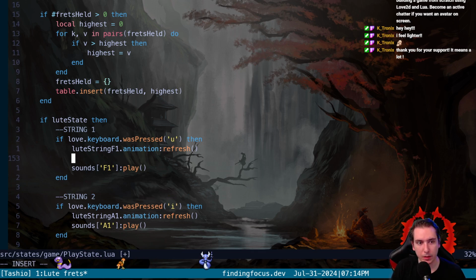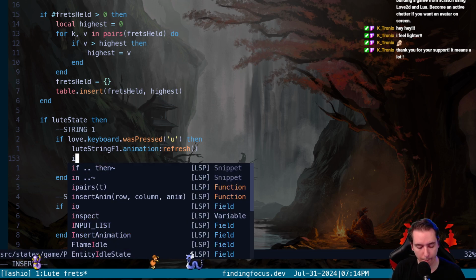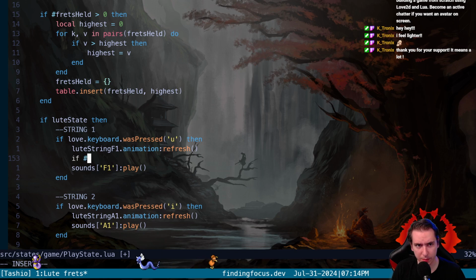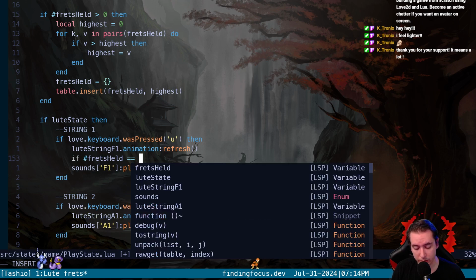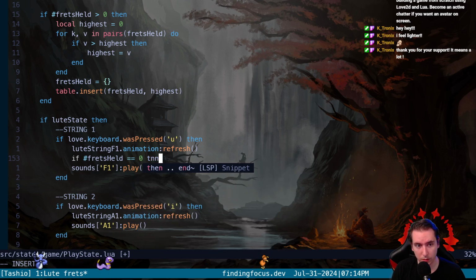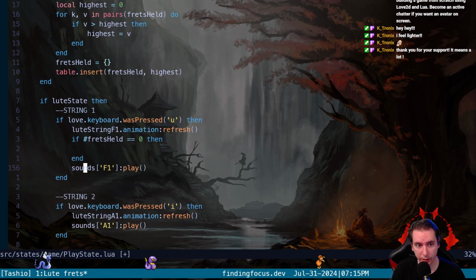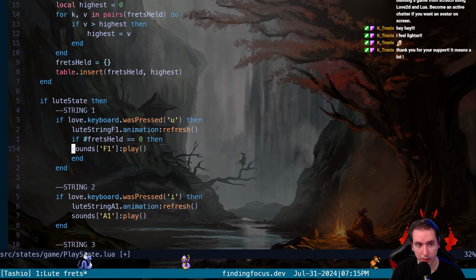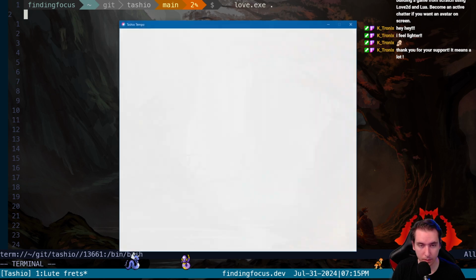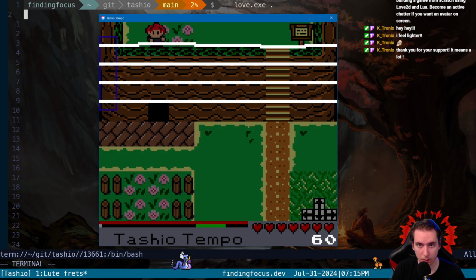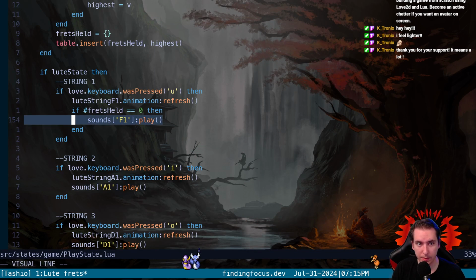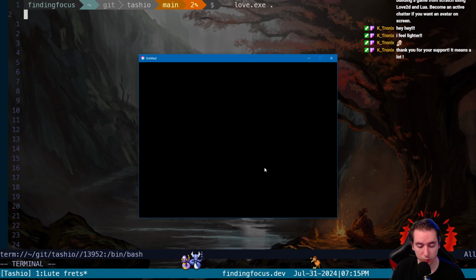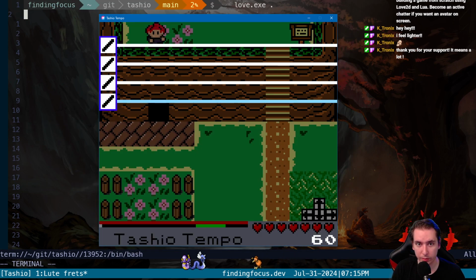Okay, so we want to ask about our frets held table. So we're going to see if the number of values that are in our frets held table is equal to 0, then we want to go ahead and just play the default note. Let's make sure that works. Okay, so yeah, it plays if there's no frets held, but let's see if we hold a fret and then try to play if it shouldn't come out.